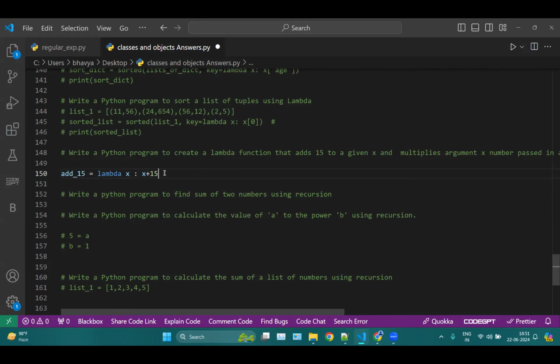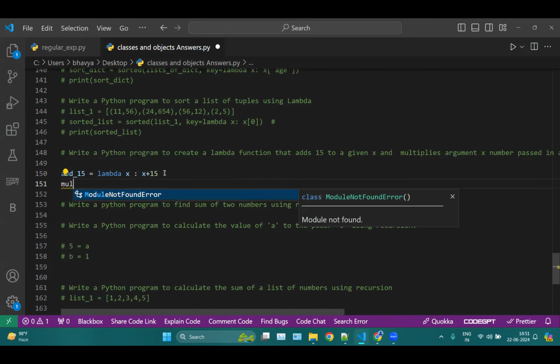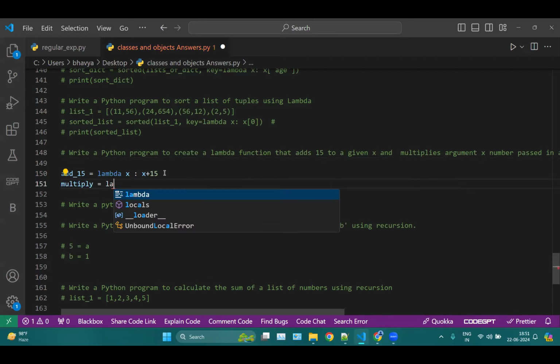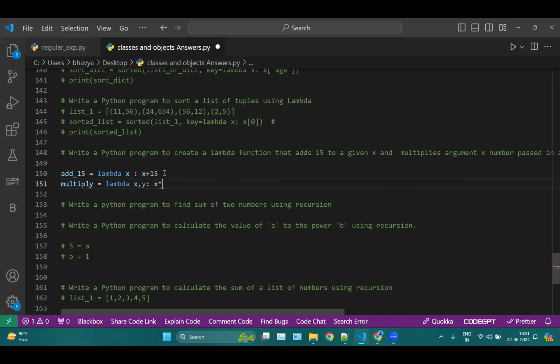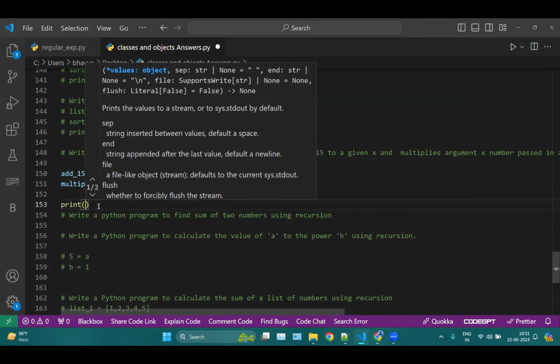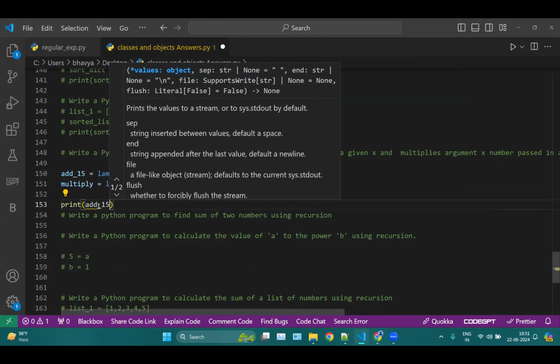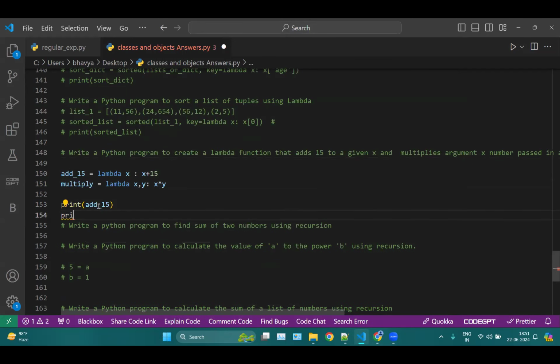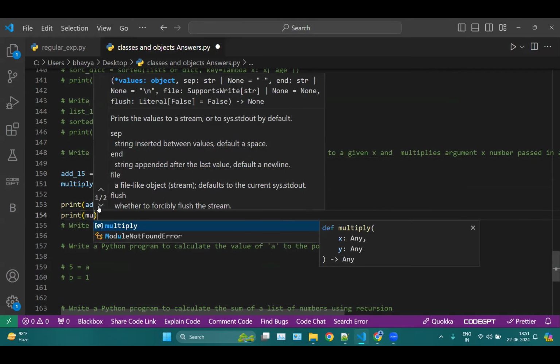So now whatever the answer is, here I am just using multiply. And here I'm using lambda, and this will take two values x comma y, and here we are multiplying x into y, like this one. Simple, and then we can print the value of add_15, and we can print multiply.